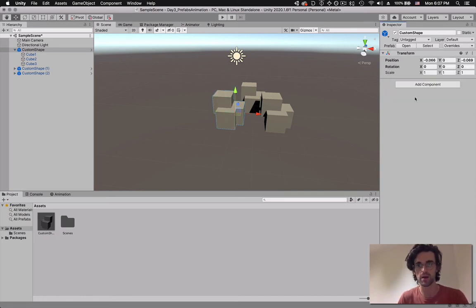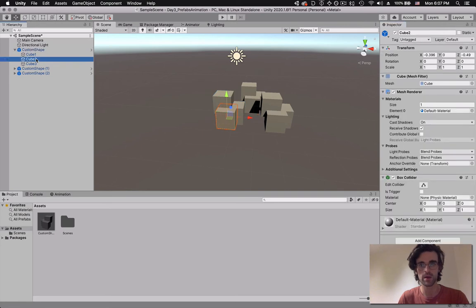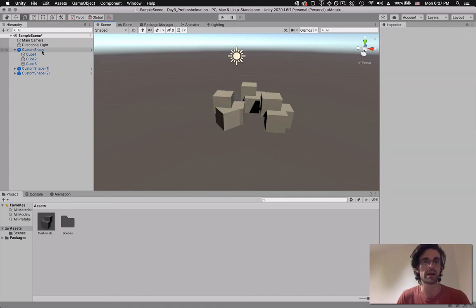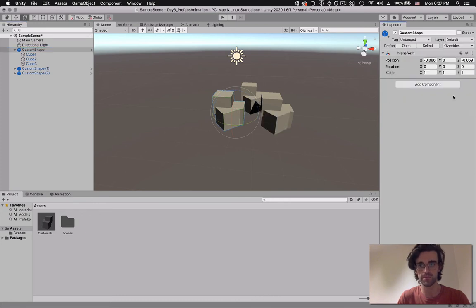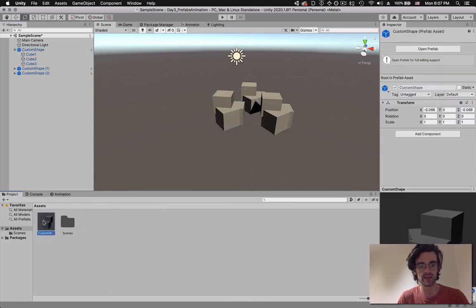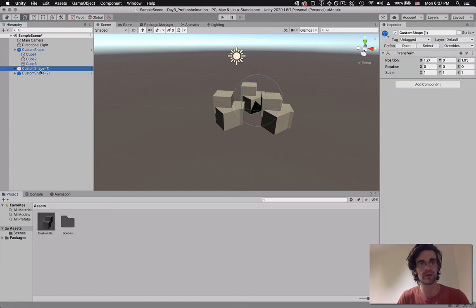So we click Revert All, and now we see that it goes back to the original prefab layout. But for instance, if I would like to actually remember those changes, I'm going to rotate this guy a little bit. I'm going to click on Custom Shape, Overrides, and Apply All. Then bam, it applies to the root prefab, and therefore it applies to all of the custom shapes.